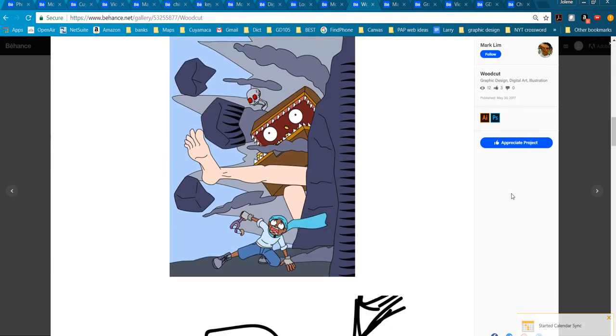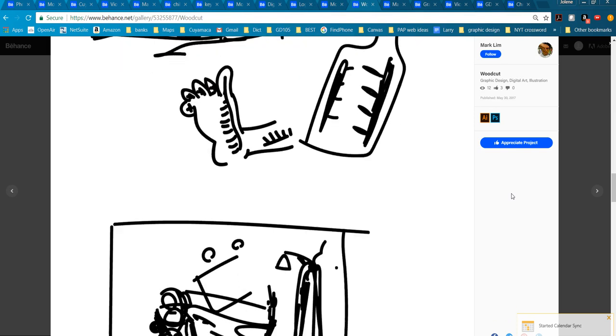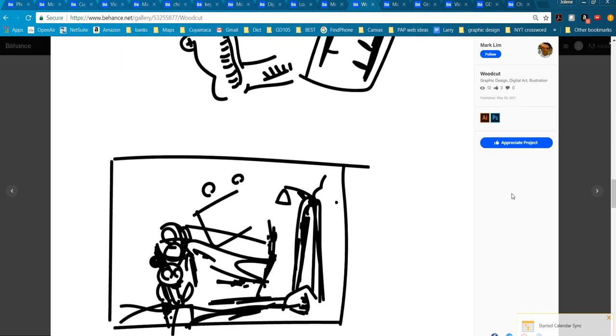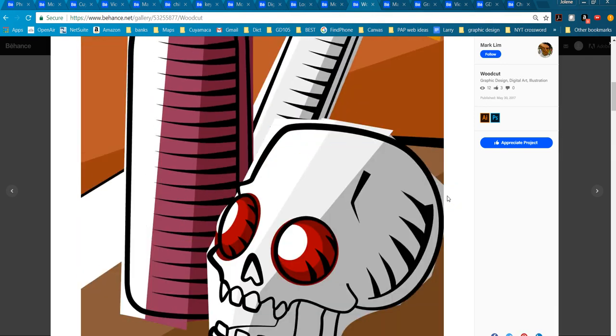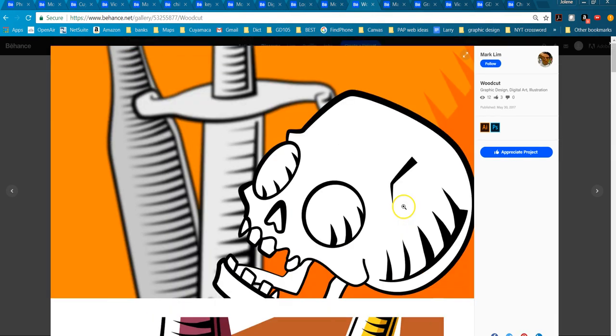You can zoom in on certain parts. What I mean by zoom in is when you're creating your files in Photoshop, you can take just a piece of something.